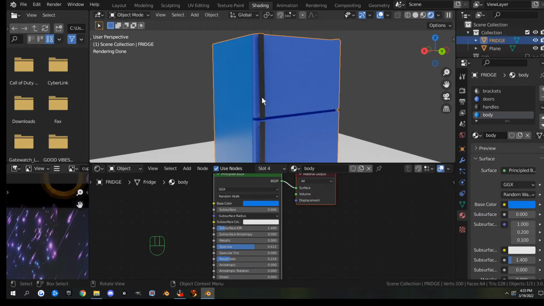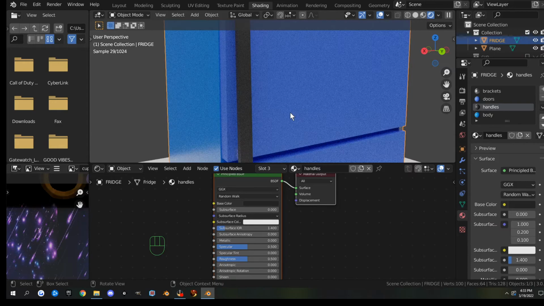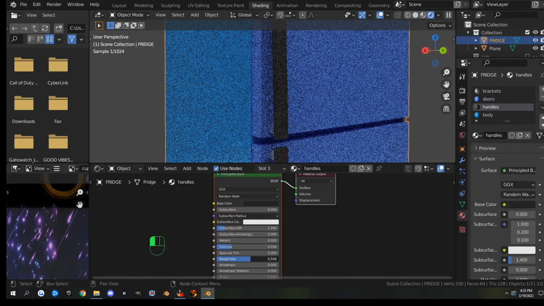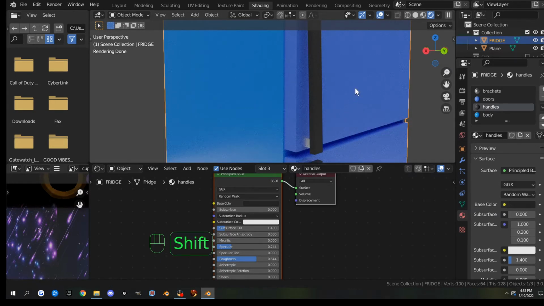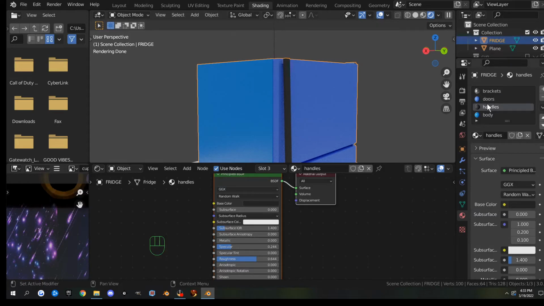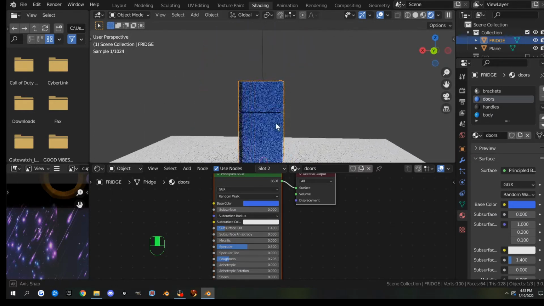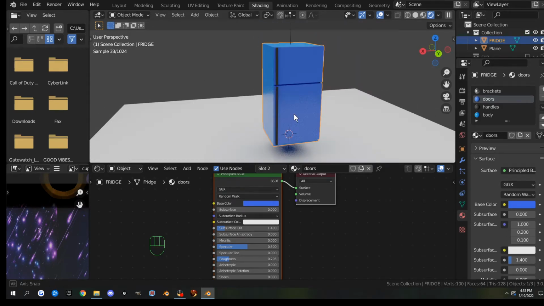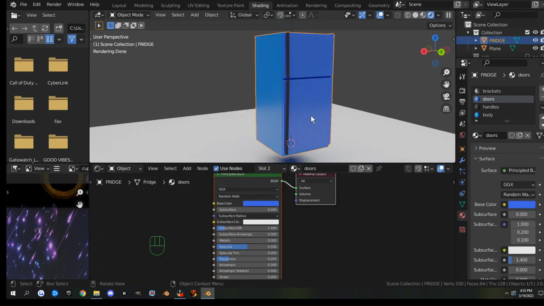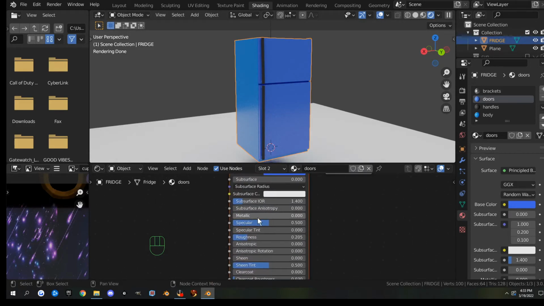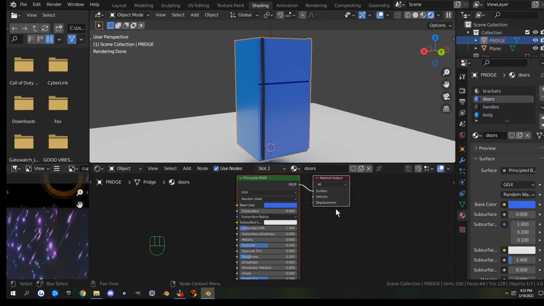So let's see. For the handles, I'm going to make them more of a matte. So I'm just going to turn the specular down a little bit, turn this up a little bit. That looks pretty good. And then for the doors, I'm going to turn the roughness down on them a little bit also, just to give it some shine. This probably isn't going to translate over to Second Life very well, but it's good practice to mess with these values. Usually we just mess with the metallic, the specular, the roughness, and the base color.